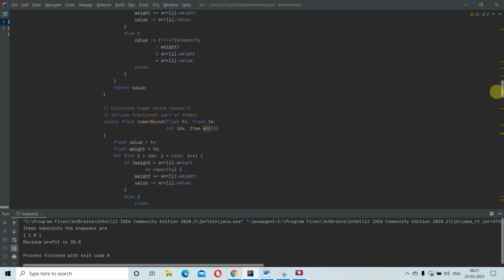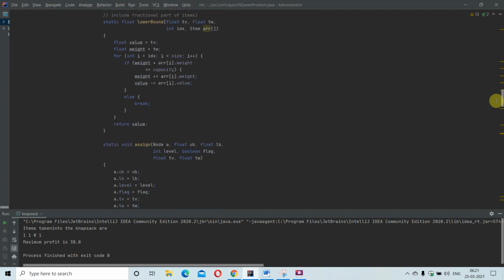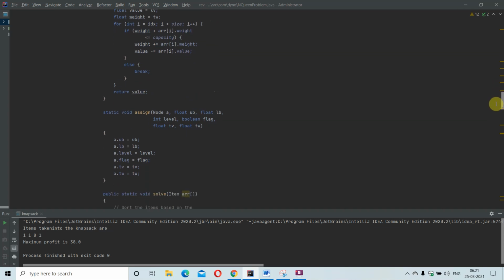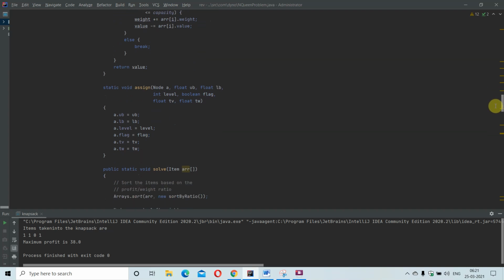Now static float lower bound. Just like the upper bound, here I am getting the values of total weight, total value, index and the array to check which element to return. Now I am going to iterate through the knapsack using a for loop, and the same procedure follows just like for the upper bound. Now static void assign.